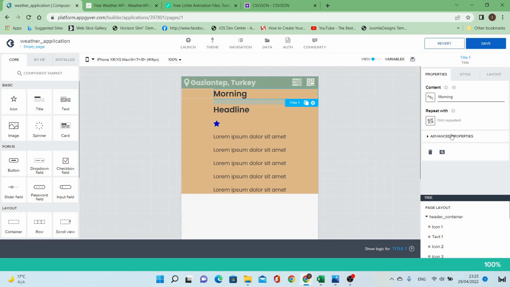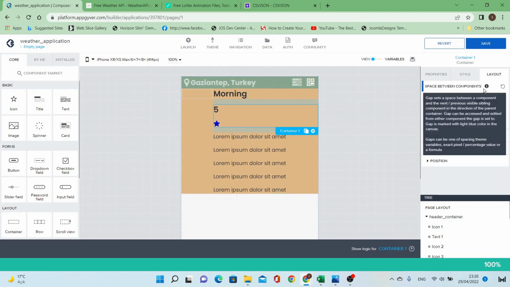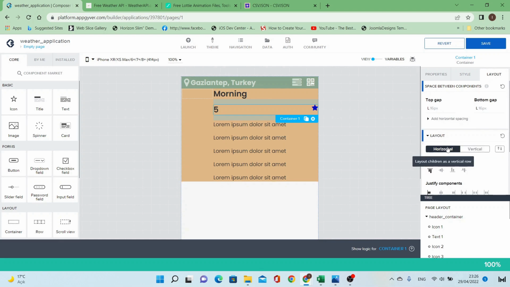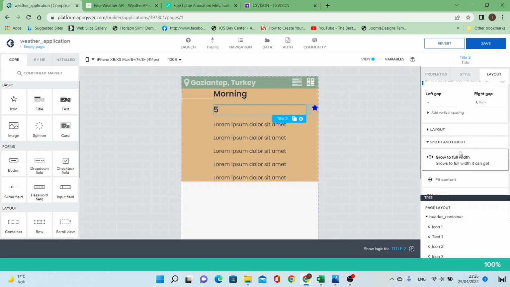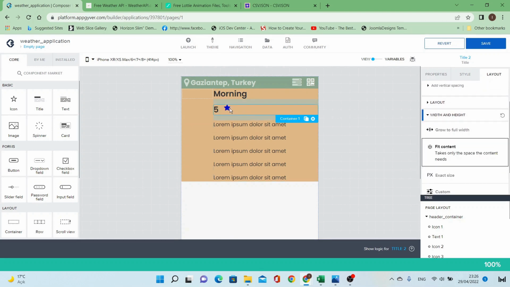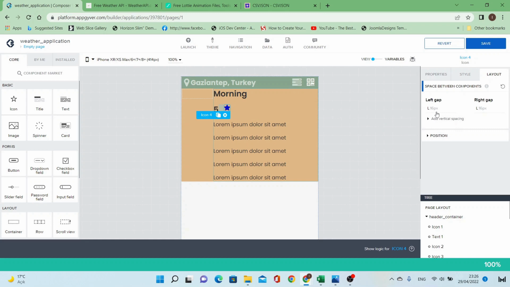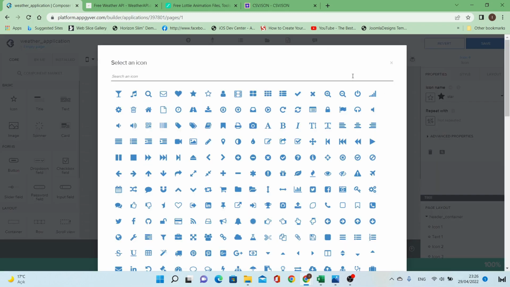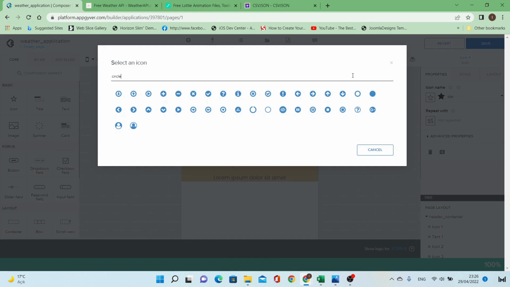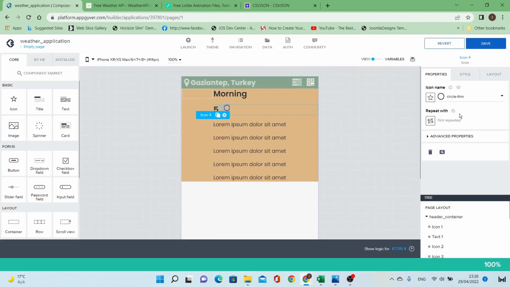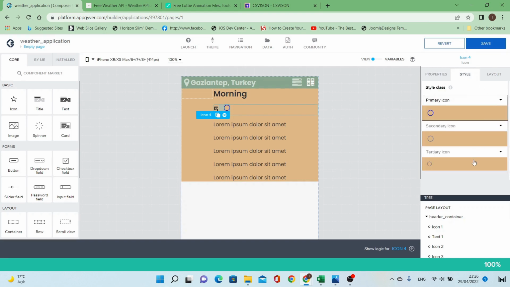So let's change the text so it will be clear for you what we are adding here. So the first text will be the day part. So it's morning for the first one, and the next title will be for the degree, and the icon will be for the Celsius, so it will be a circle. Let's take this one and let's change the style to be small.